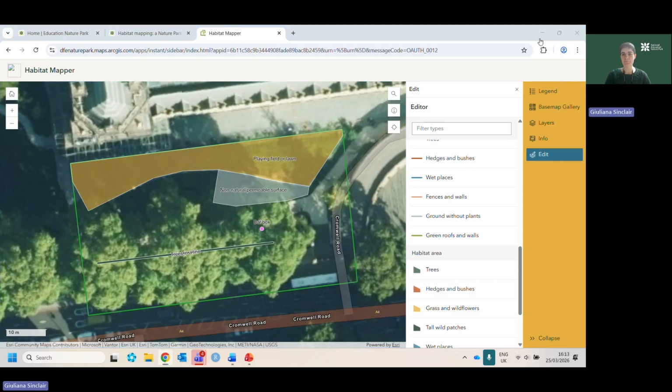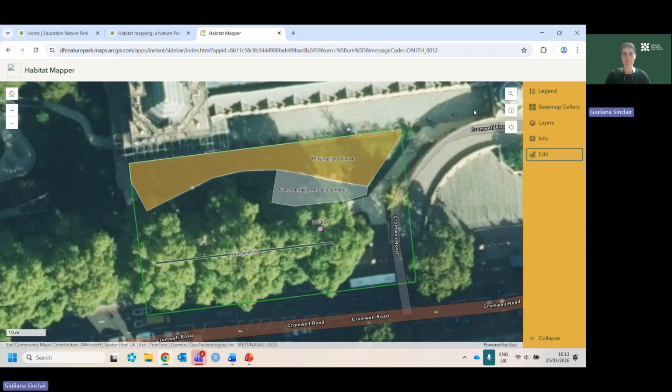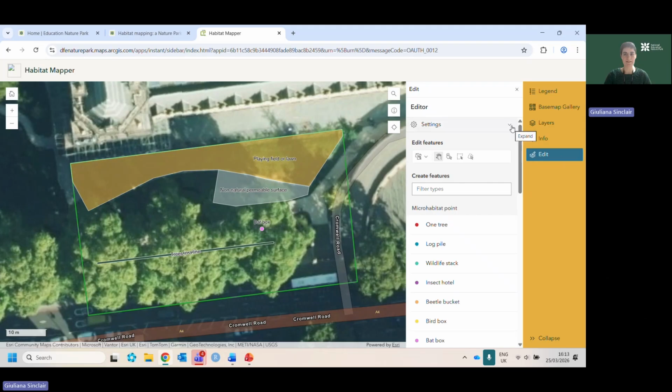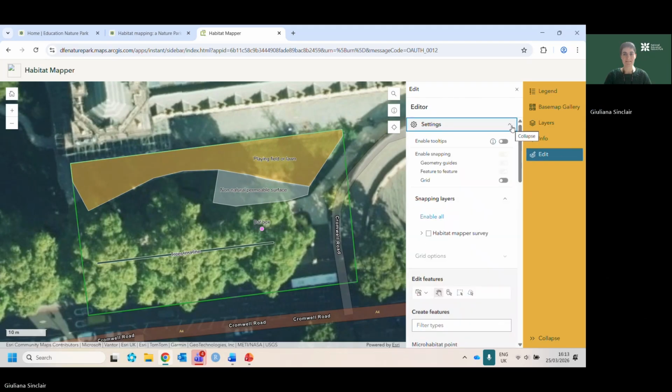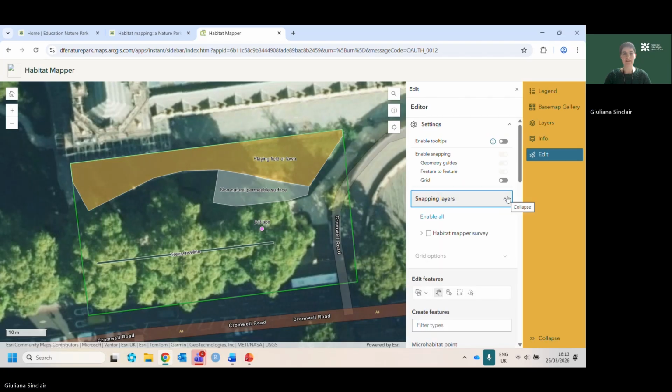And I just want to show you the snapping tool, because that's a really fun one. So you've gone to your site, this is what it looks like. You want to add a new shape and you want to snap it to the shapes you might already have, for example, or you're editing a shape and you want to snap it. Go to Edit, and then under Settings, there is the Snapping Layers. There's a drop down, and then you tick the box, Habitat Mapper Survey, and that's now turned on. So at this point, I'm going to just hide the settings again.